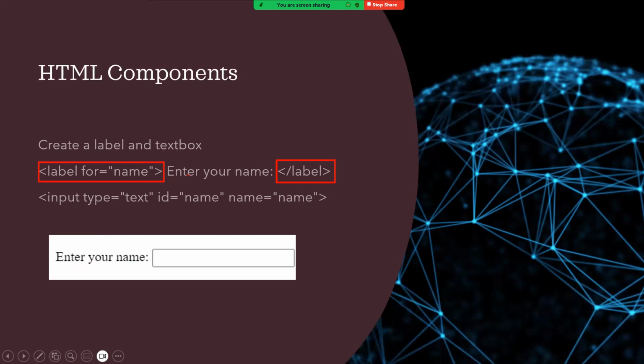So a label is used to request the user to perform a task. In this case, the message given to the user is to enter their name. As part of the label, there's a for attribute that has the value of name. If we look at the second component, this is a text box component.